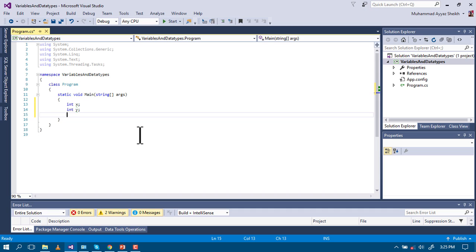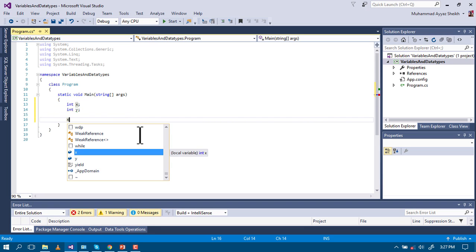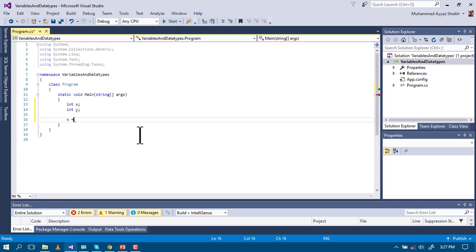Now there are two things. One is the declaration and the other one is definition. int x, int y is the declaration of the variables. This statement says that memory is specified in the RAM, but it has not been initialized or used. Now how do we use or initialize them? Defining a variable is when we assign a value to it. Let's suppose x equals 5 and y equals 7.